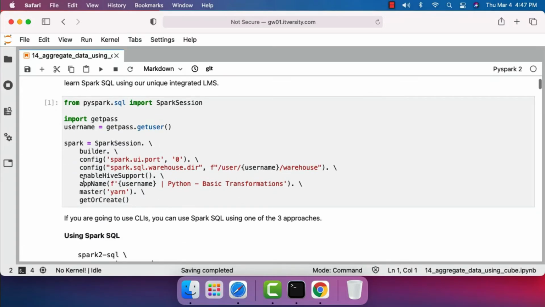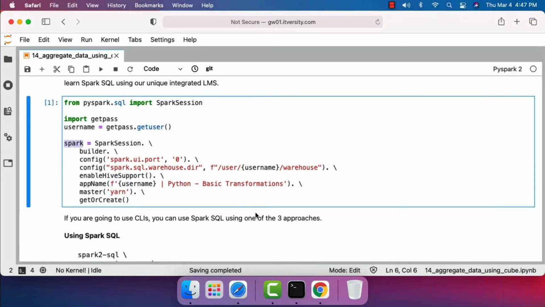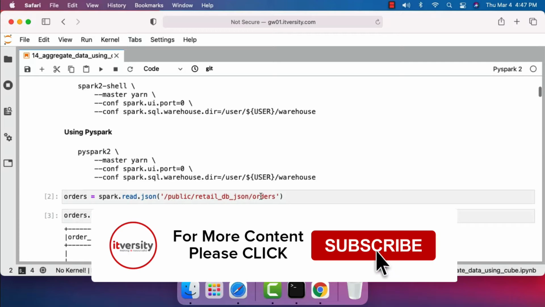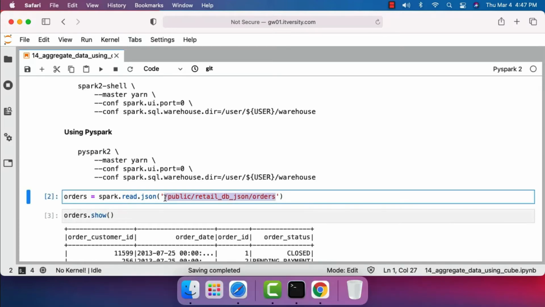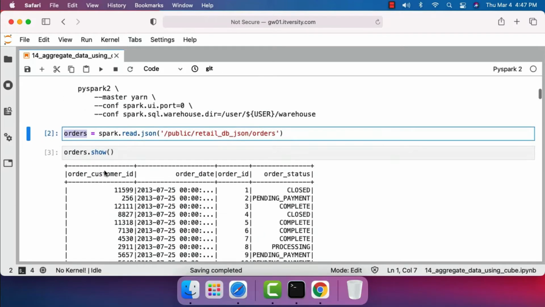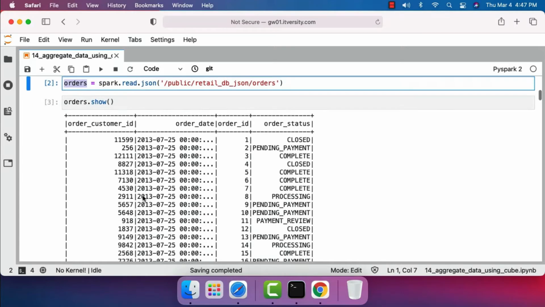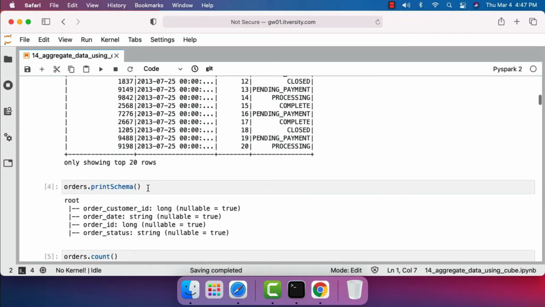First, we have created this Spark session object. The object name is Spark. Using that, we have read the JSON files in this location and created a data frame named orders. We can preview the data frame here. It is showing the first 20 records. You can also preview the schema.